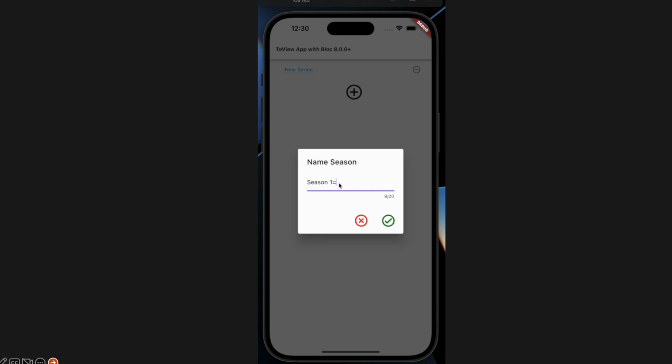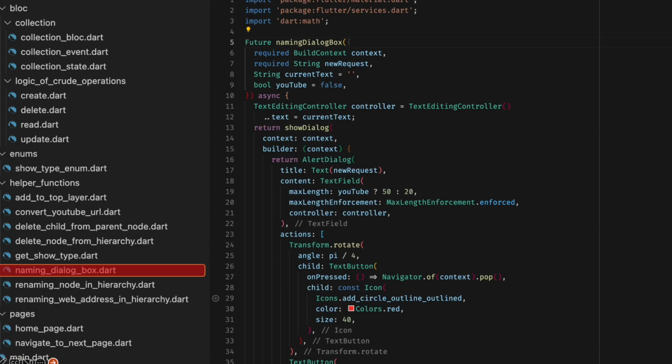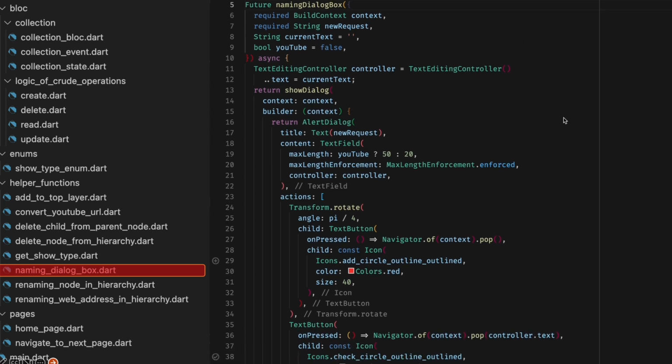If you just click, you can add a season. If you long press, you can change the name. And here is the naming dialog box code. Material, services, and the mouse are needed in this particular code.